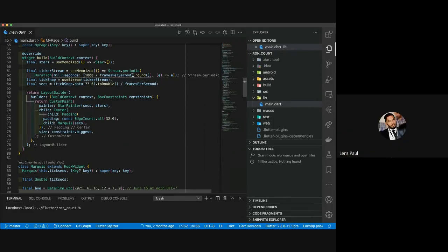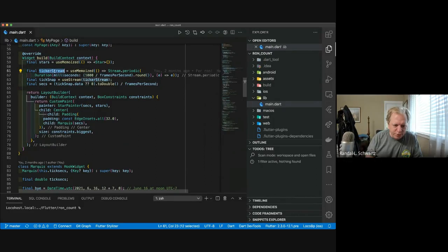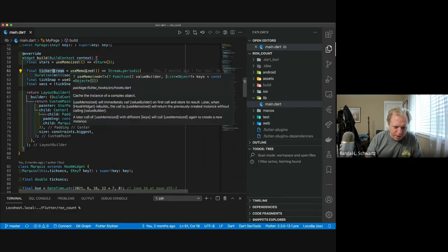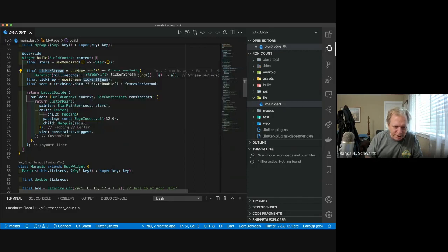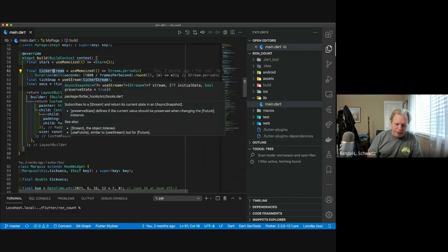Okay, so this is creating a stream. And if we hover this, you'll see it's a stream of ints. And that's important. And then use memoized is making sure that we only run this once and it persists between builds. Okay, and then use stream takes this stream. Now this is just an ordinary stream. This isn't anything to do with provider at this point, but I did use hooks in order to create it. And then it takes this stream and turns it into a Riverpod stream.